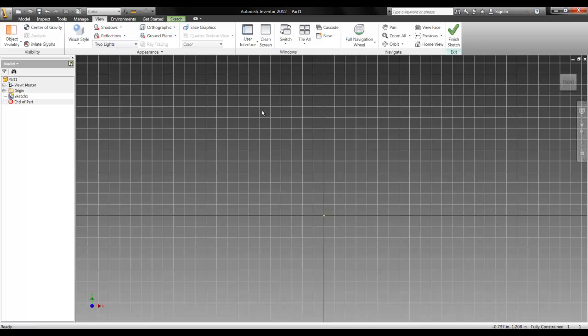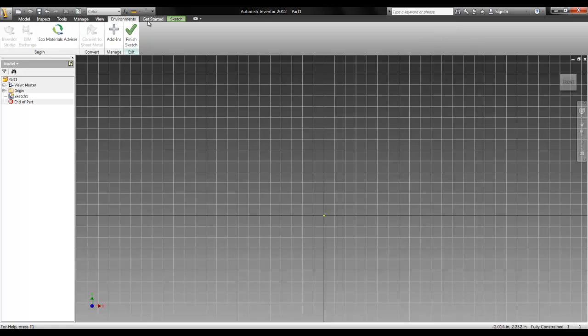View. This is how I got my grid lines. You can mess with this if you want your design to have a different feature, and it has really cool effects. Like you can have things in grayscale, or things in inverted light. It's really nifty. And Environments, I won't worry about that. Get Started is where we were before, with some nifty tutorials.